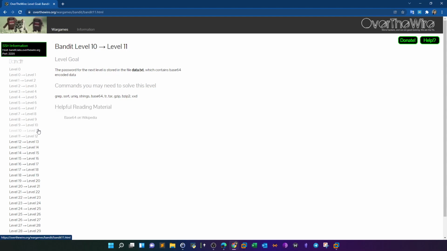So starting from here, now we are at level 10 and we're going to move up to level 11. Let's see the description of the challenge. The password for the next level is stored in the file data.txt, which contains base64 encoded data. So it's very clear from the question that we need to decode the data as base64.